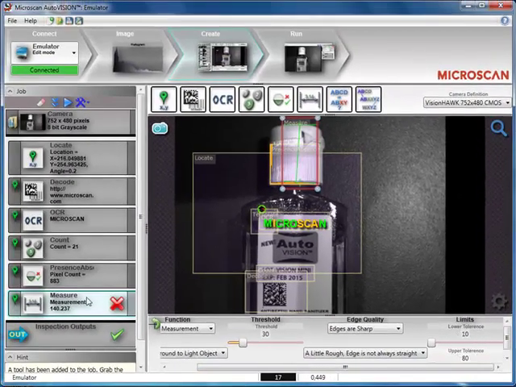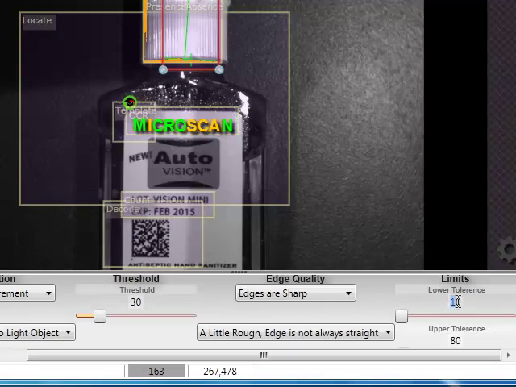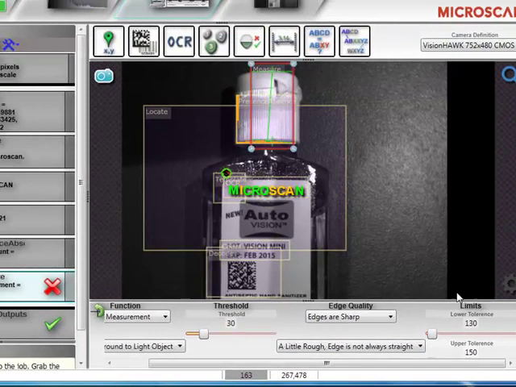You can see the actual measurement value was 140. So let's set the lower tolerance somewhere around 130 and the upper tolerance to around 150. And that is a value in pixels because we have not calibrated our system.